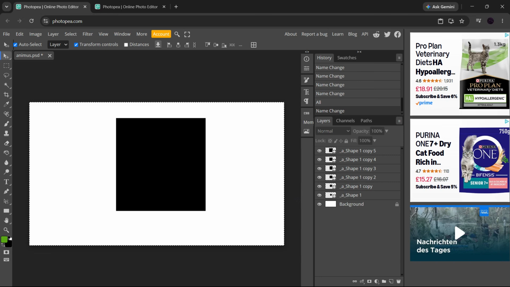Now for the fastest method. Look over to the Layers panel on the right side of the screen. To select more than one layer, hold Control on Windows or Command on Mac, then click each layer you want to bundle together. As you click, those layers will highlight, which means they're selected. Once your layers are selected, press Ctrl+G on Windows or Command+G on Mac. Instantly, Photopea will create a new folder and place your selected layers inside it. You'll usually see it named Folder 1 by default.